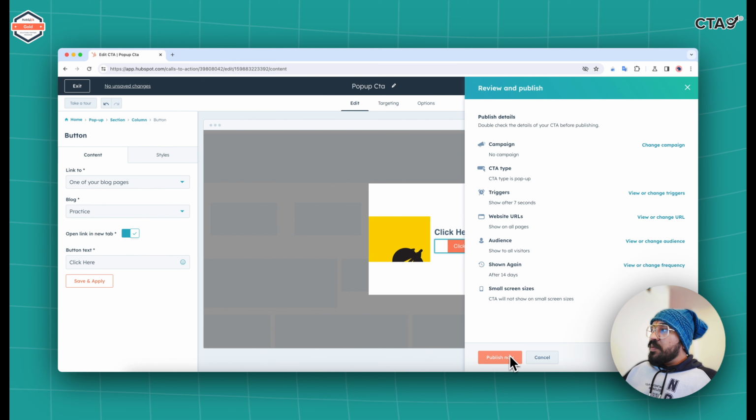And you can just click on Publish now. You can show it on all pages. In the trigger option, you can show it after 7 seconds. That means that you are going to show it after 7 seconds have elapsed once a user has reached your page. You can also change the campaign with which this CTA is associated. You can select a particular audience, whether you want to show this CTA to all of your visitors. And you can also customize the show again behavior, which means that once a person has seen this CTA, after 14 days, if they come on our page again, they will see the CTA again.